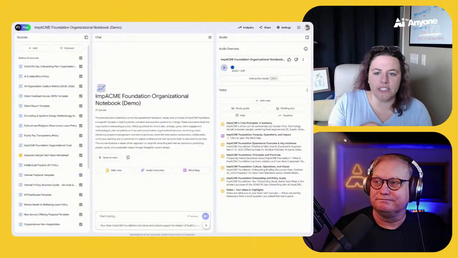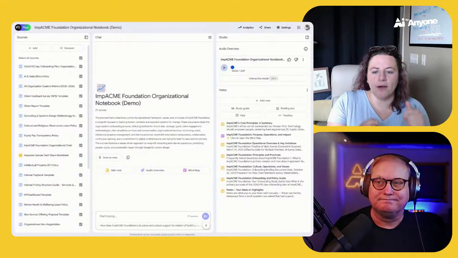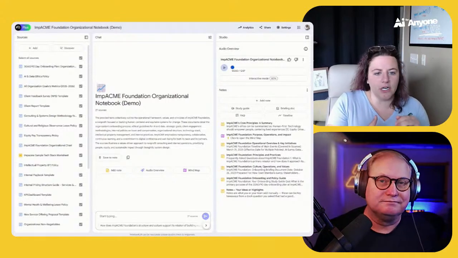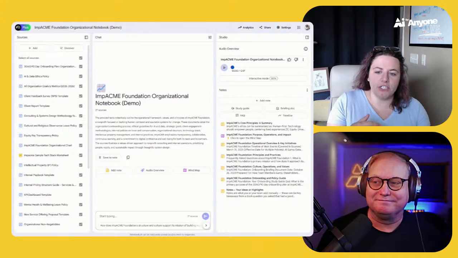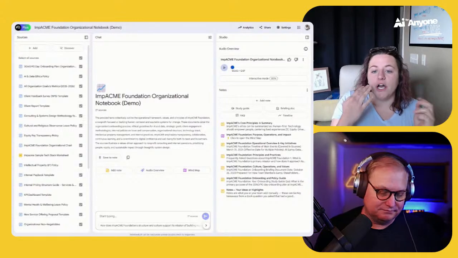And I think knowledge transfer is really one of those big ones. As you're thinking about your organization, especially our nonprofits, how you share information is key.